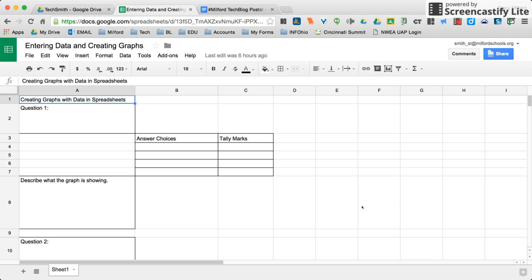Today I'm going to share with you how to enter data and create graphs using Google Sheets. This activity was designed for students in grades 2 and 3, although any student can start here with a way to insert some data, put it into a chart, and then make it into a graph.